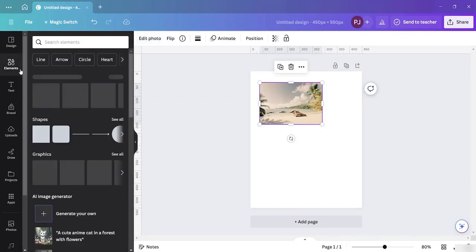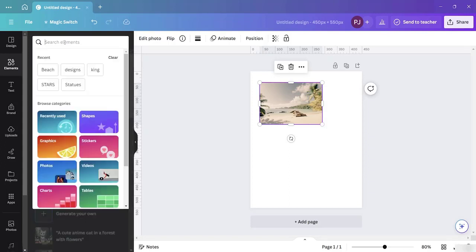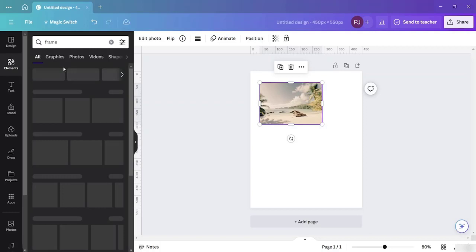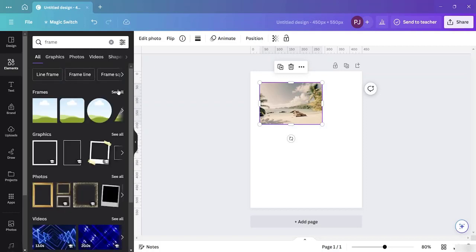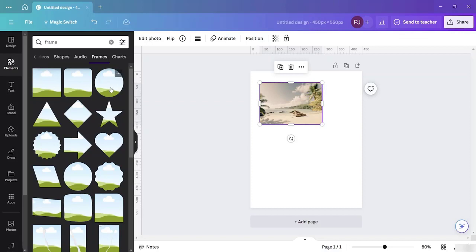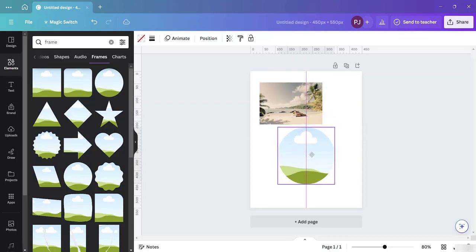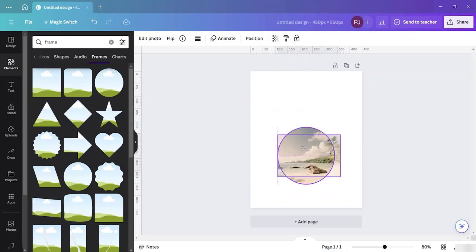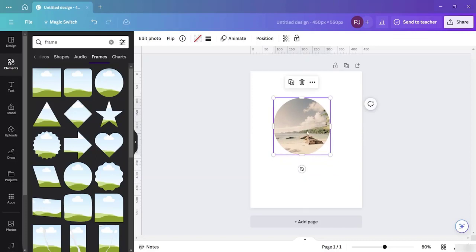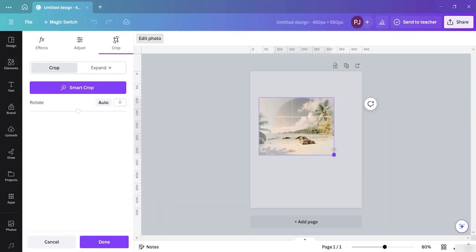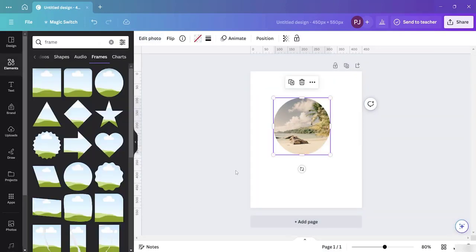So I'll come here onto the elements option, and from the elements option I'll just type frame. Here you can see onto this top option I have these particular frames. From here, let me just go with a circle. I'll place it right over here in the center. If I want to decrease the size of the image, I can come here and decrease it or move it around. I'll move it around like this, and click on done.